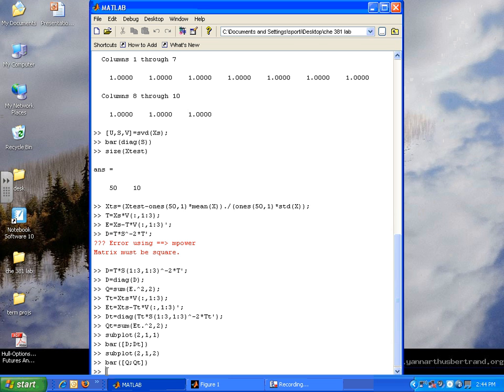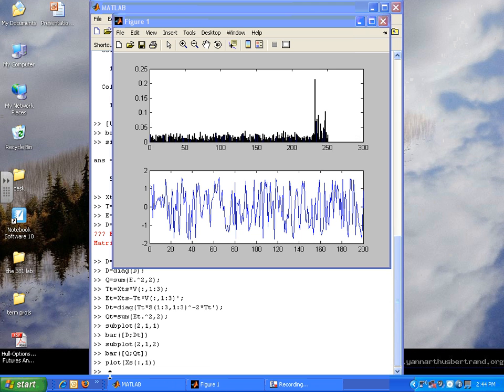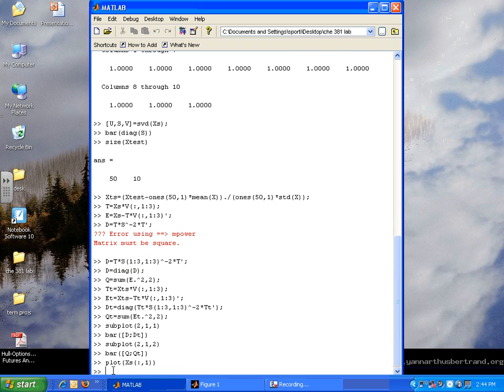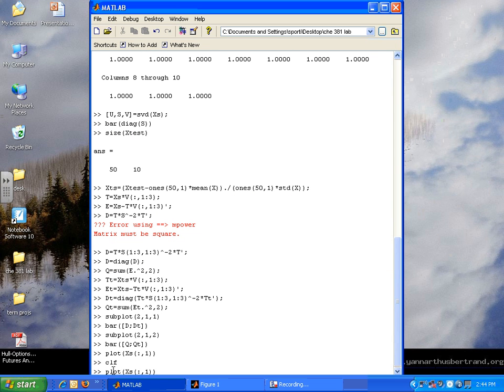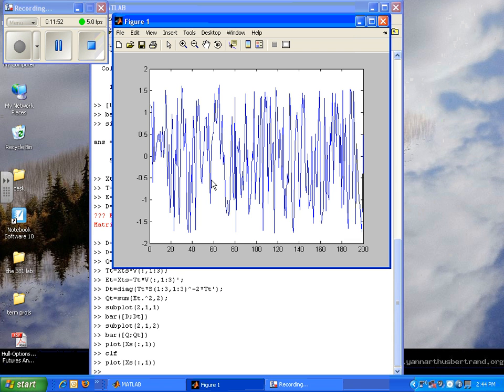But let's just see. CLF, plot x scaled all comma 1. This is the nominal data. This is the variation in the nominal data. After principal component analysis, after x has been projected onto the principal components, whatever is left is in the errors. So let me also plot the error in the first column.